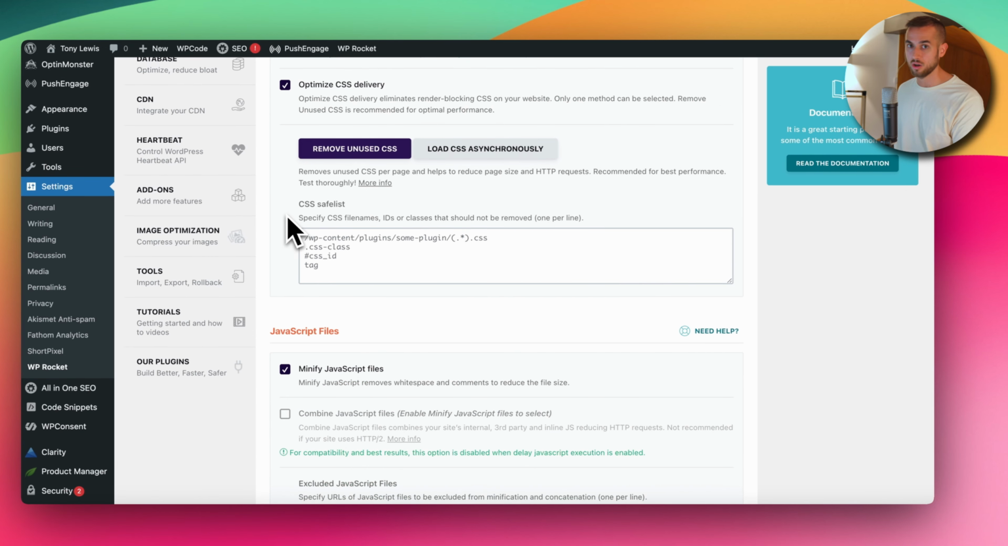It's not like, oh my god, if I break something, I'm doomed and it's going to be a pain to fix it. No, just deactivate that option and you'll be good to go.